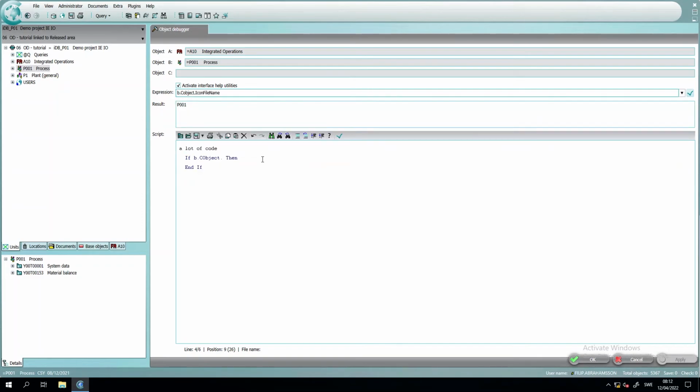icon file name. I want to use this icon file name as a statement in the if statement. So if I say that this icon file name should have ABC, then do something. That's one of the most common ways I use this expression field, just to get the property name so I can use it in my code.